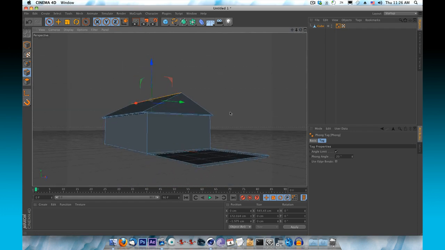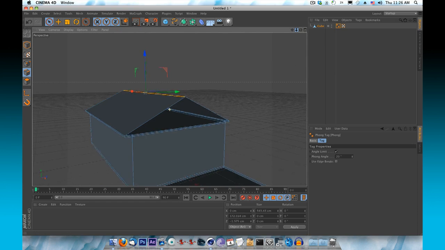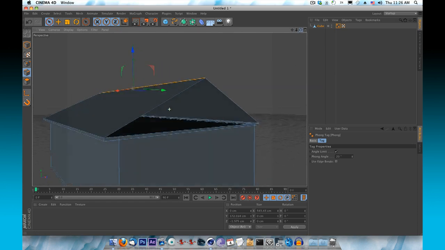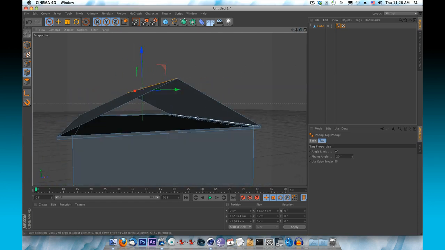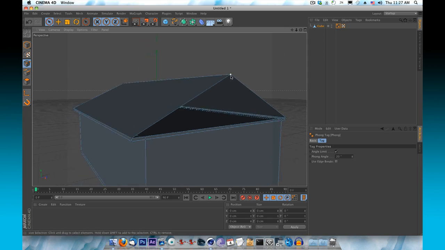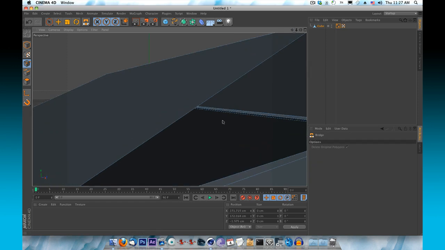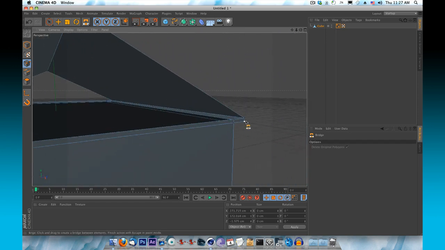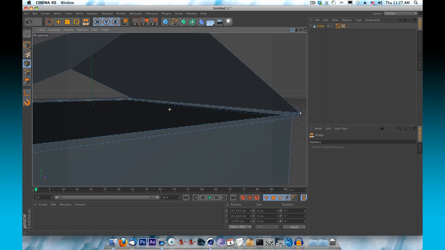Alright, so what do we need to do next? We're going to span and close off these ends here. So what I'm going to do is grab my point selection tool, deselect everything. I'm going to select this top point, right click and choose bridge. And now we want these outermost corners. Let me get in so you can see. These outermost corners on the top. There's two. You want that top one, not the bottom one.